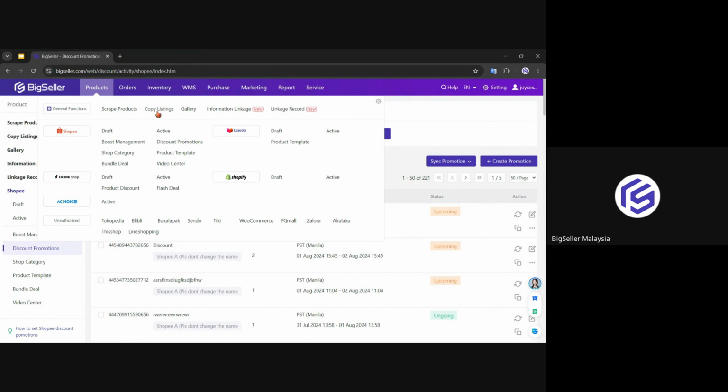Copy listing: you copy your own product from one store to another store. Very suitable if you just uploaded a new product in Shopee and you want to upload the same product in your Lazada. Or if you open a new Lazada store and you want to copy everything that is in your Shopee to your Lazada, it can also be done using copy listing.